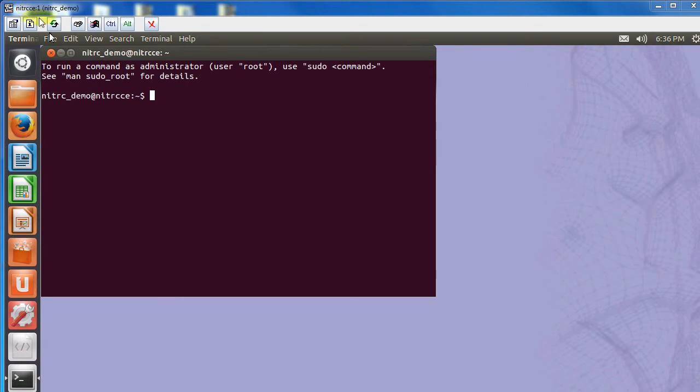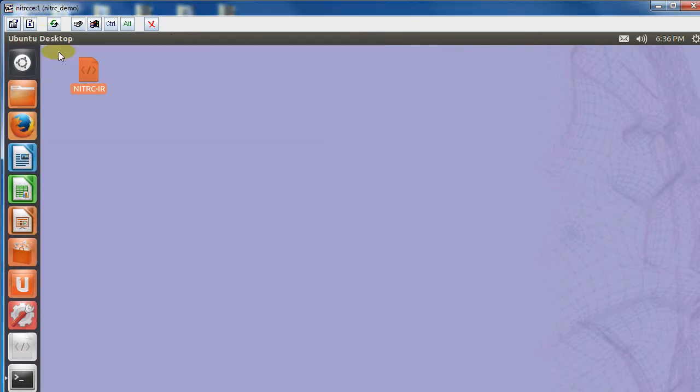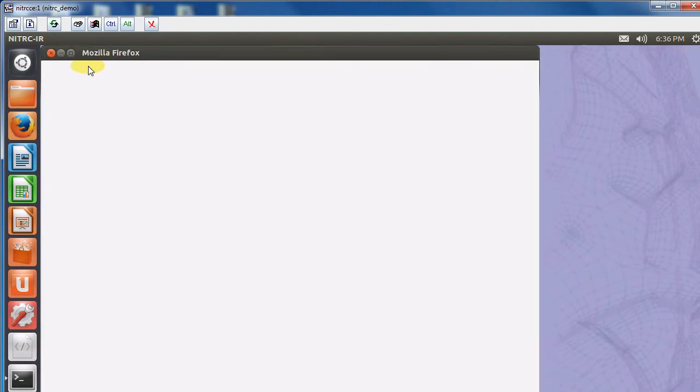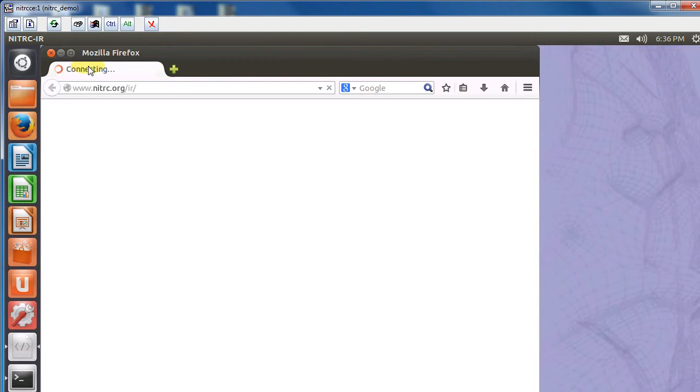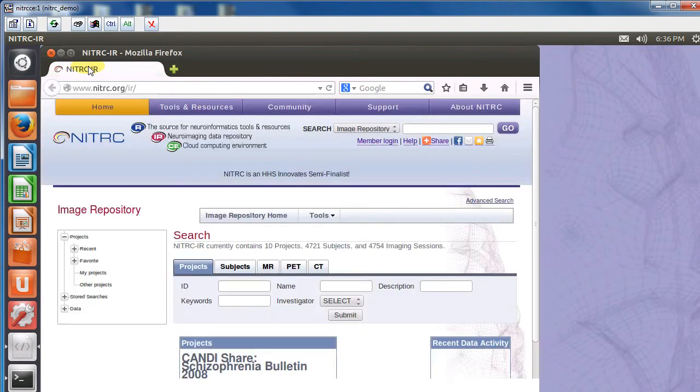If you move or minimize the terminal window, you will see a NITRC-IR desktop icon. Double-clicking this icon will start a Firefox web browser pointed at NITRC-IR. If you are running a small instance, this may take a while, so please be patient. Now that we're in NITRC-IR, let's grab an image.